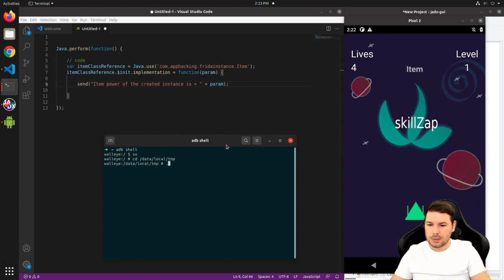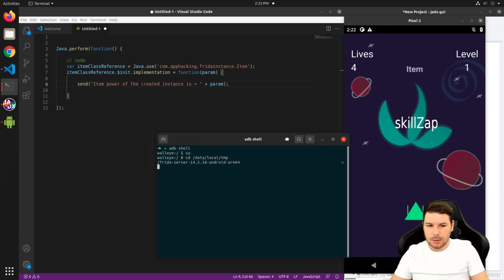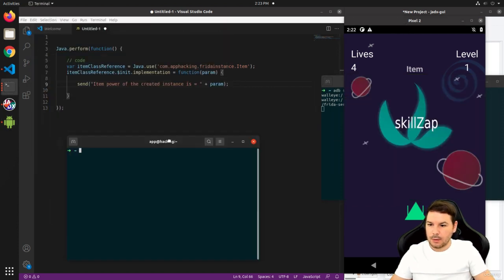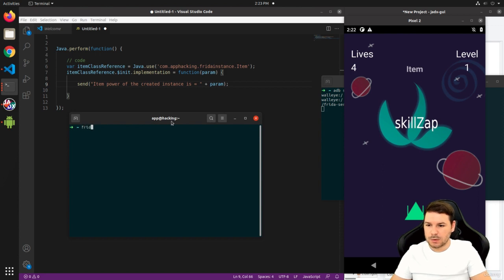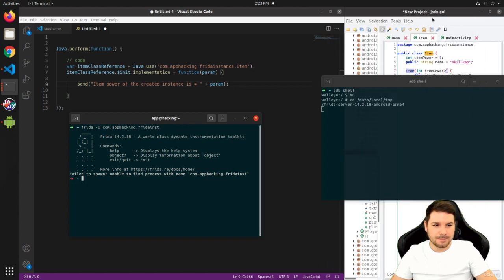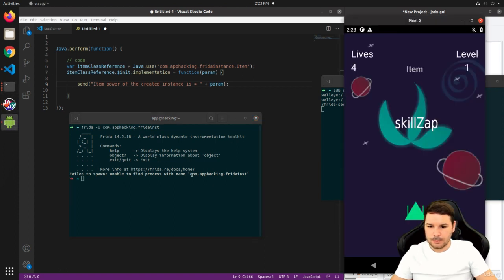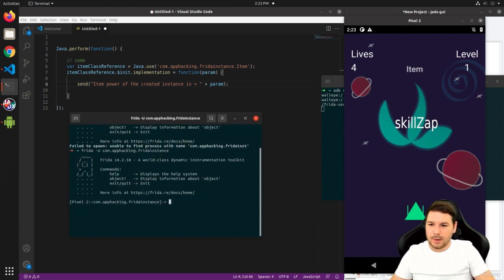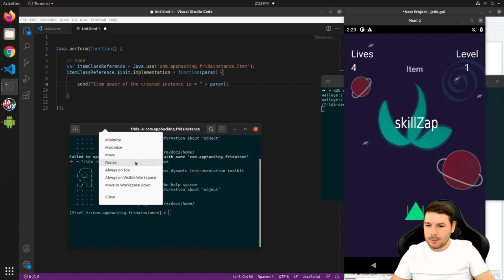So within data local temp. Okay, this one is running in the background. Amazing animation. And here we're now connecting to this process. So this one is frida-u com app hacking frida inst, if I remember correctly. No, I do not remember correctly. So let's have a look. Oh, frida instance. Yeah, there we have it. All right, so let's see.